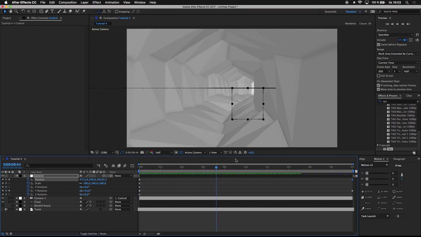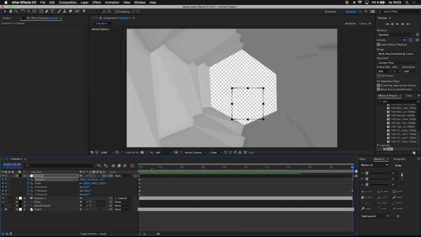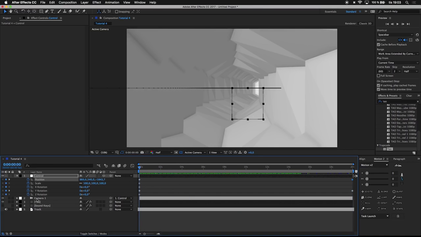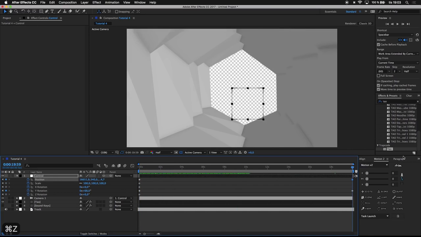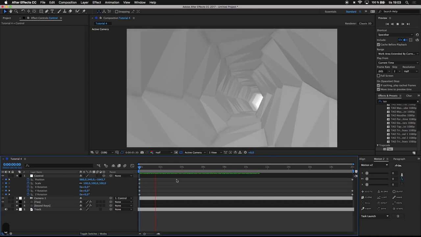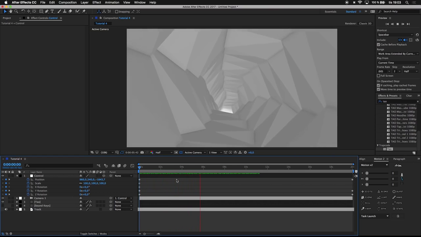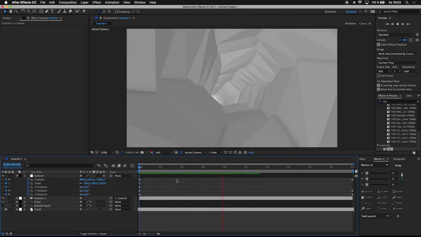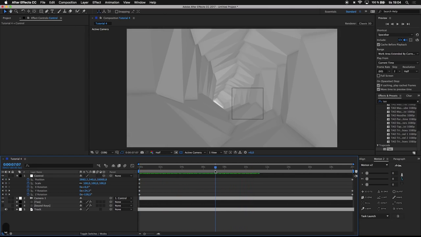So I wanted to rotate around a little bit, so I have already set a keyframe for a rotation at the beginning. So go to the last keyframe, and I'm gonna set -1. So let's see how that looks. Yeah, that looks kind of cool.